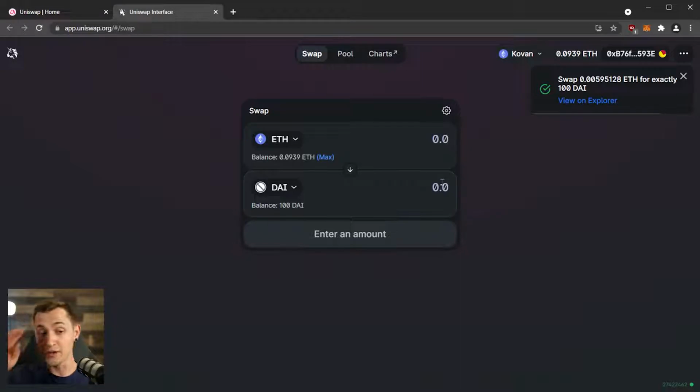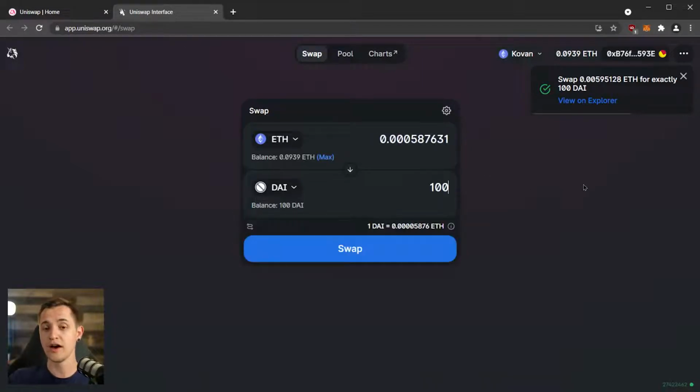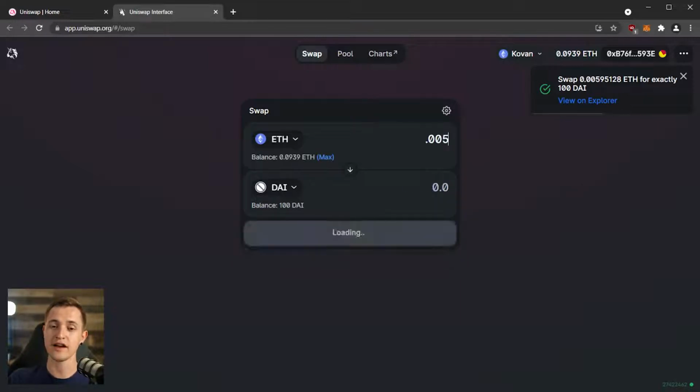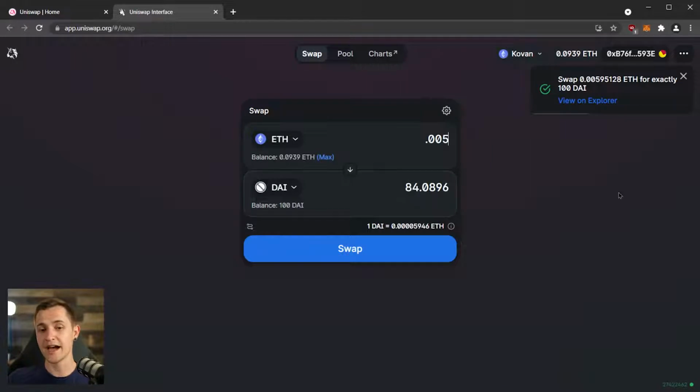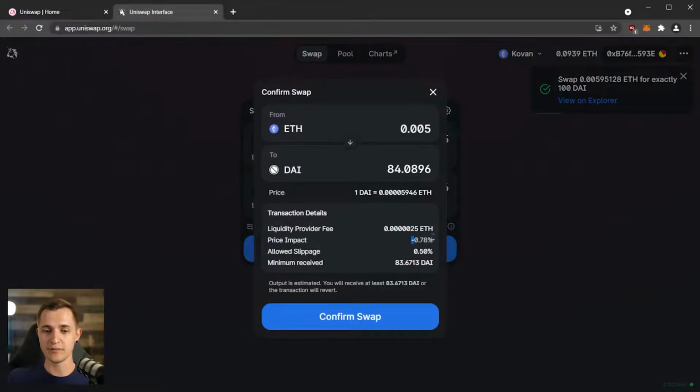Now, another thing that we could do is, rather than putting in 100 DAI, we can say, I want to sell 0.005 ETH. And then that tells us how many DAI we'll get. So let's see what happens when we do that. We're going to have a price impact of 0.78. Same, we're going to allow that much slippage. And this will tell us, if I'm going to be spending 0.005 ETH, it's estimating we'll get 84 DAI. And it's saying the minimum we will receive is 83.